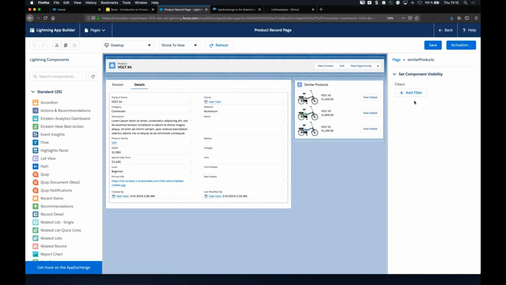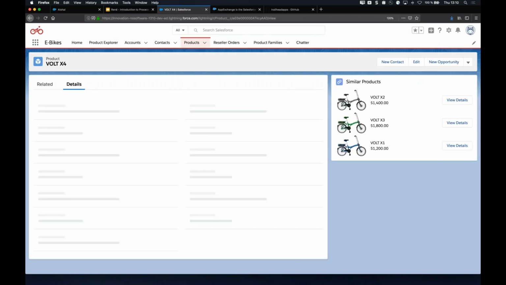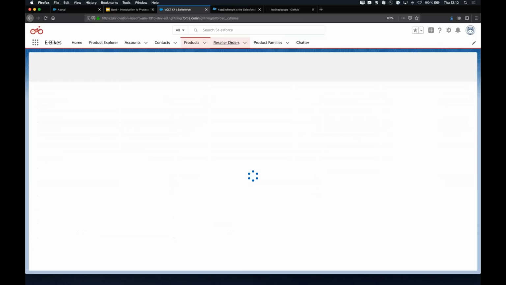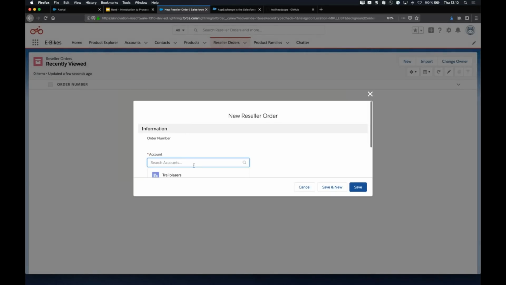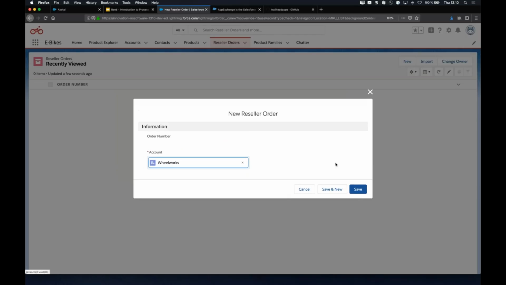Now let's actually not do that, because I want to show you another example where I have some more capabilities besides just setting the visibility. Now I'm leaving App Builder for that, and let's go to reseller orders. So let me quickly create a new order. I'm just selecting an account, let's say Wheelworks.